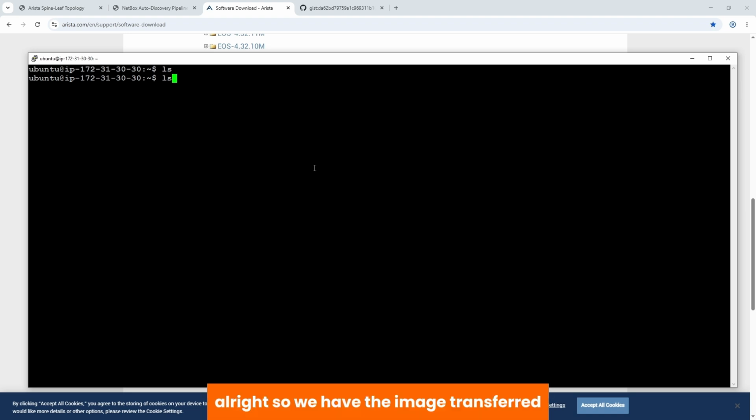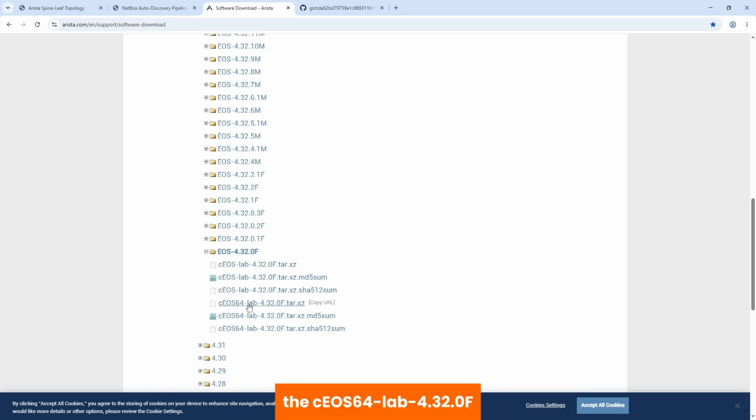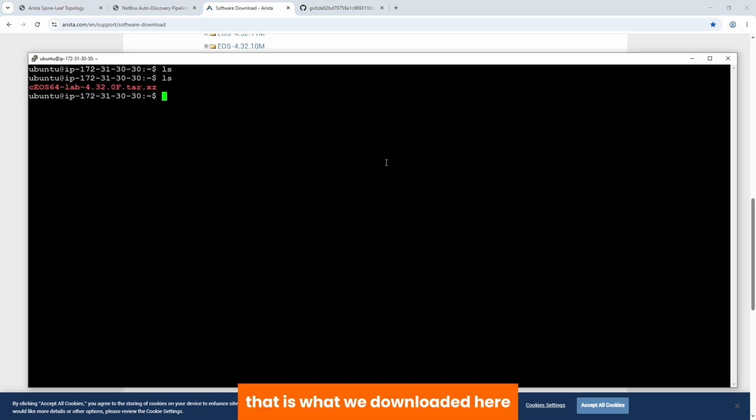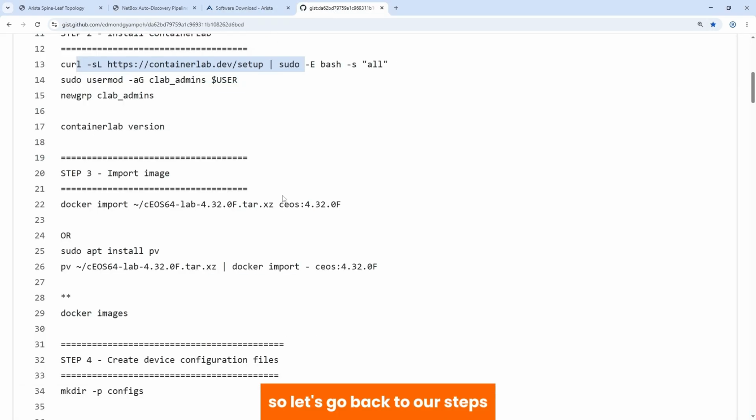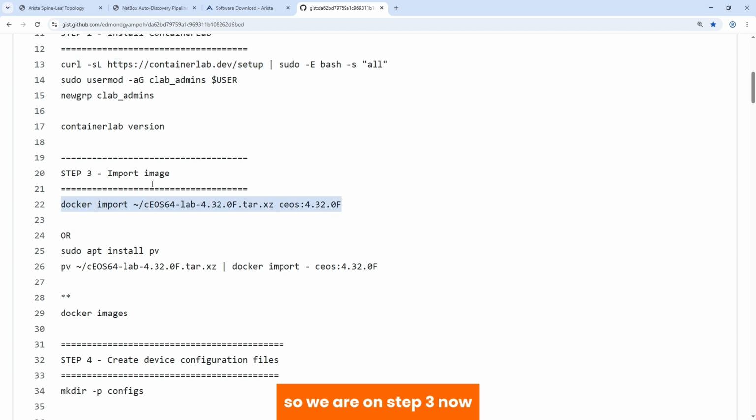All right, so we have the image transferred. Now, if we do a list, we see that we have our image. Specifically, this is the image that we downloaded, the cEOS64-lab version 4.32.0F. So this tar file, that is what we downloaded here. So let's go back to our steps. Now we have the image. We need to import the image into Docker. You can do that with this Docker import command. So we are on step 3 now.